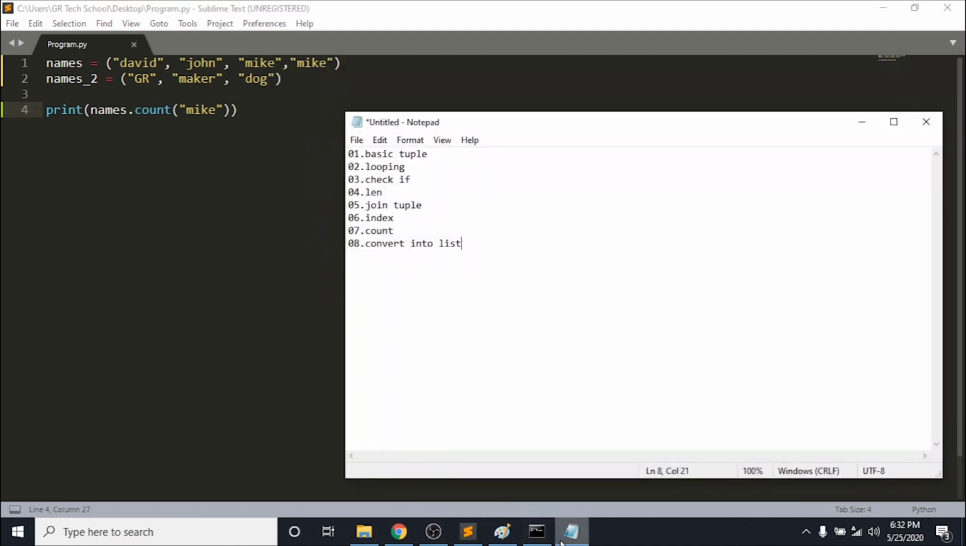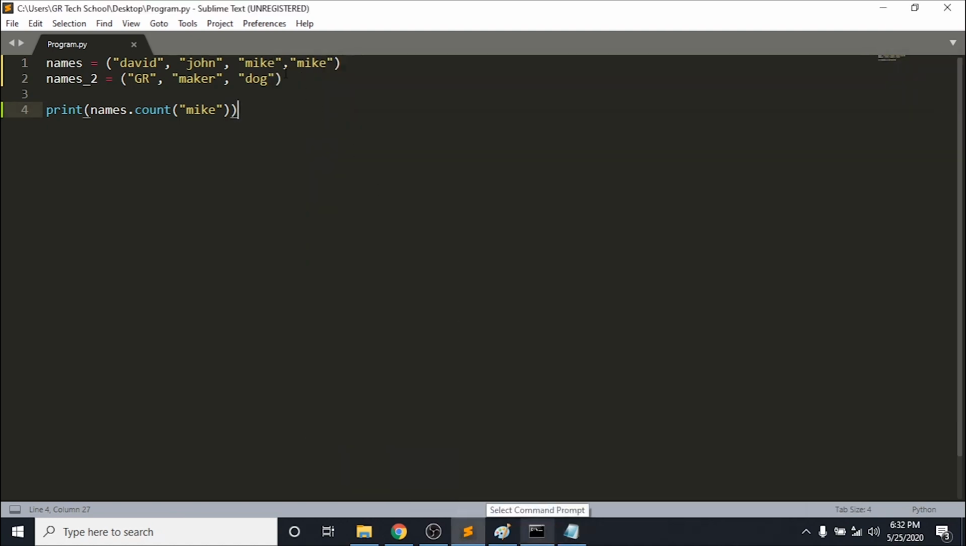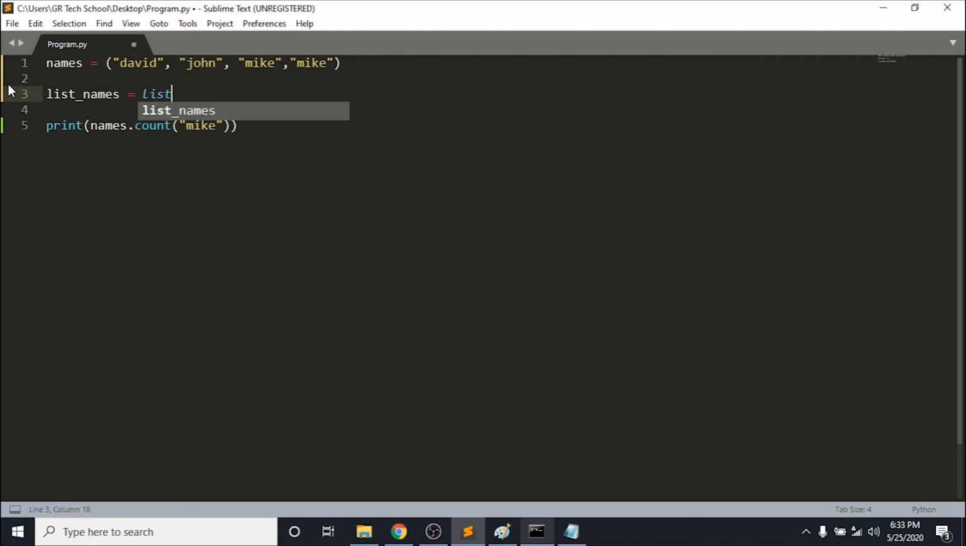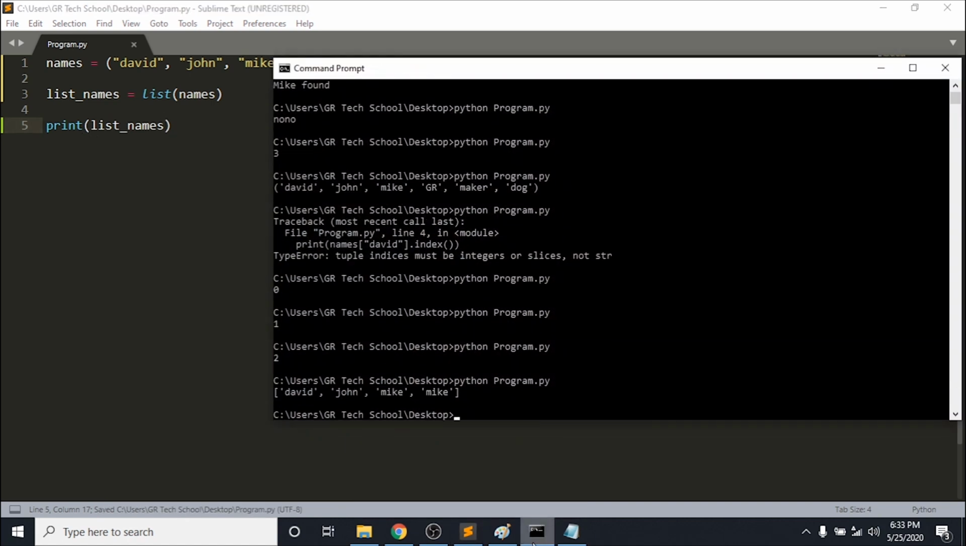Until then, I want to teach you another concept, which is converting a tuple into a list. For example, this is a tuple. If you want to do many things such as adding things, deleting things, you can't do that in a tuple. So what you need to do is convert the tuple into a list. So I'm going to say list names is going to be list of names, converting this names tuple. Now the tuple has been converted into a list.